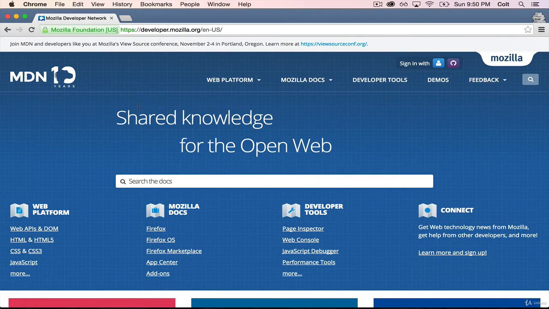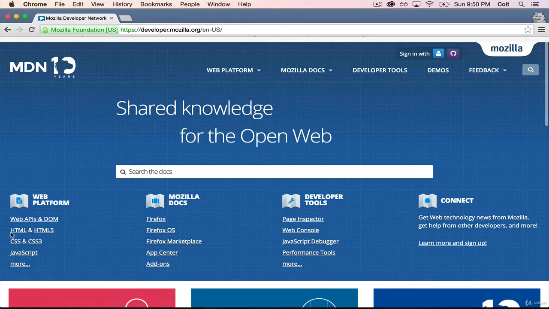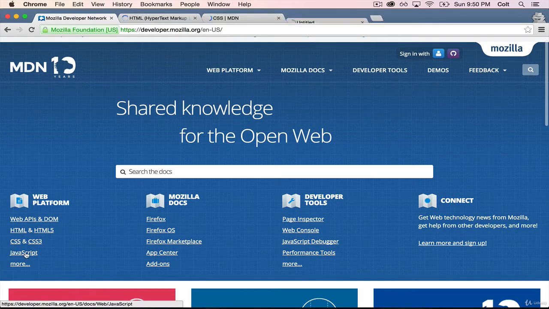Lots and lots of real developers use MDN. It's an excellent resource for students. It has lots of tutorials and demos, and it's an excellent resource for serious developers who just need a reference. While we have it open, I'll show you a little bit about it. So we want to focus mainly on this web platform side of things. So HTML, CSS, and JavaScript.